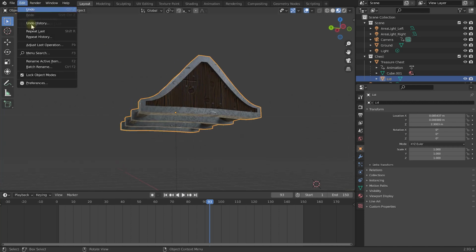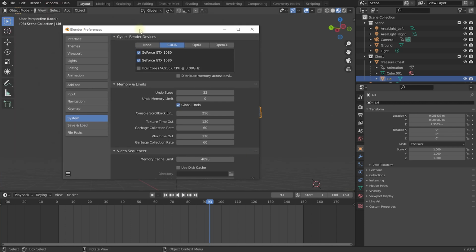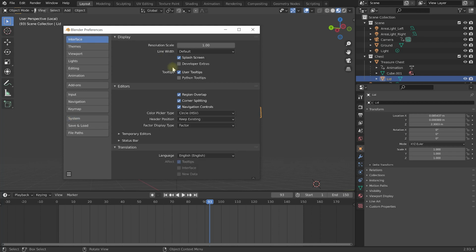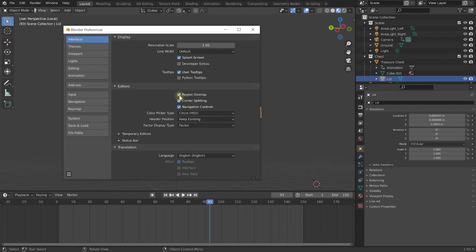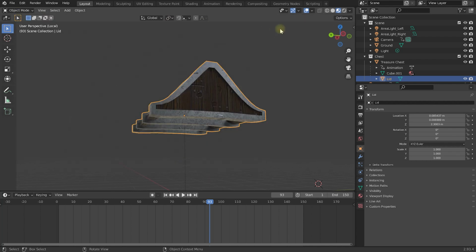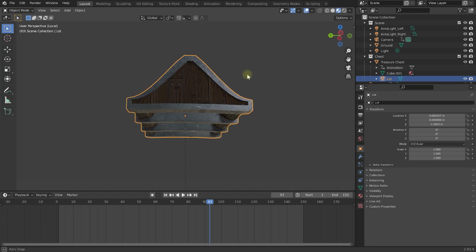You can simply come into Edit, Preferences, let me bring this in, Interface, make sure you disable region overlap. And the moment I do that, you'll see my options and everything else come back here. I do not know why this is happening. It's a bug in Blender. It's been reported, so hopefully they'll get to fix that soon.